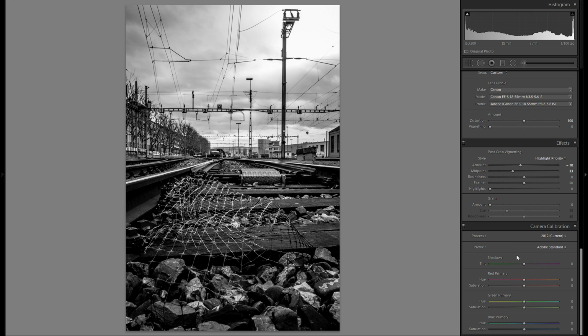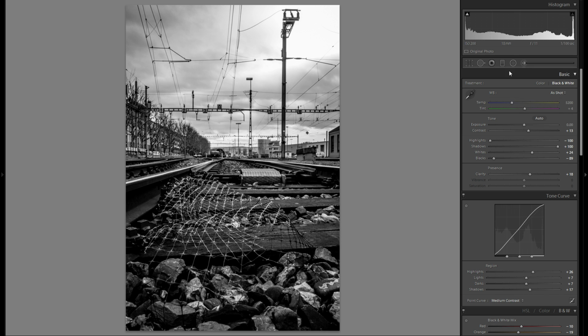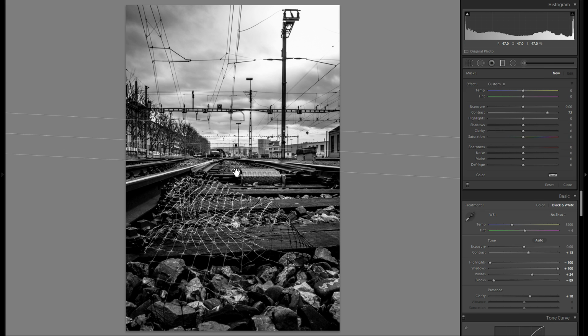But of course, if you're interested in that and what it does, you can see it for yourself and play around with it. But I am done here with the global adjustments, so now is the fun part, which is the local adjustments. These are really the tools where you can fine-tune your picture and make it truly unique and interesting. So first thing I'm going to do here is grab a graduated filter and drag it over the sky.